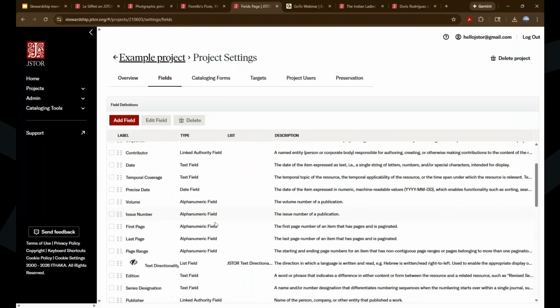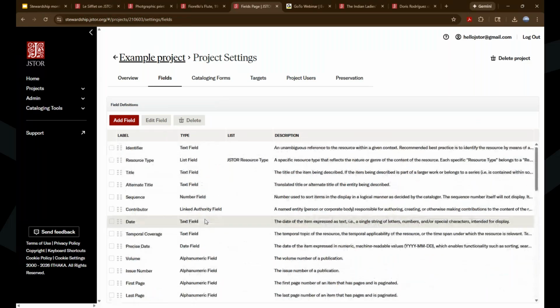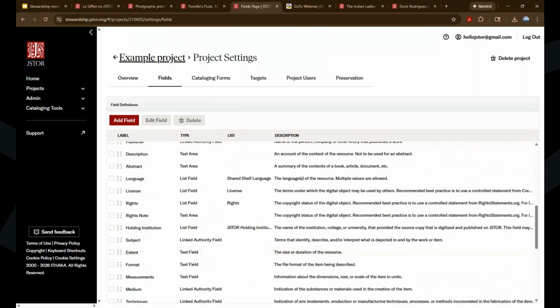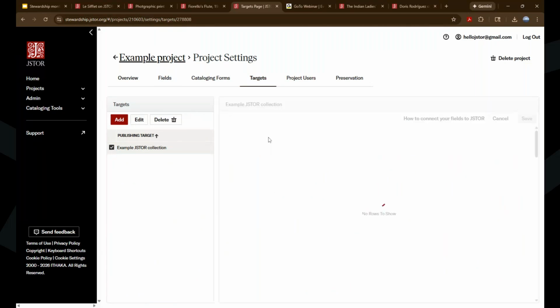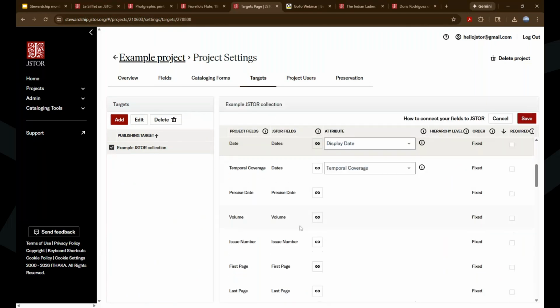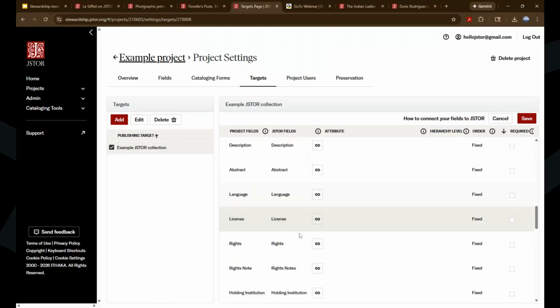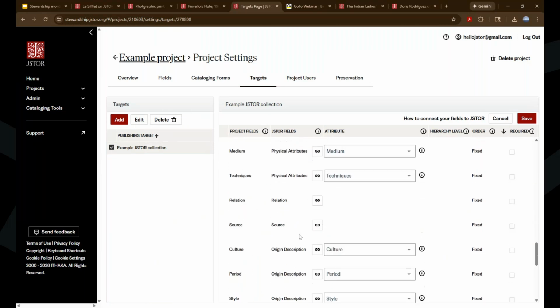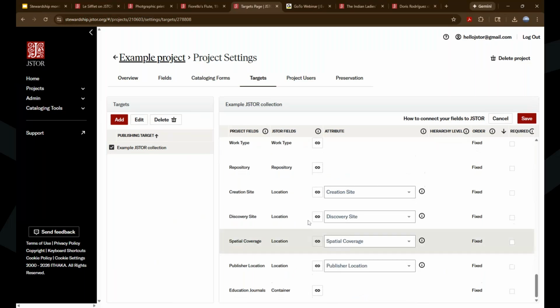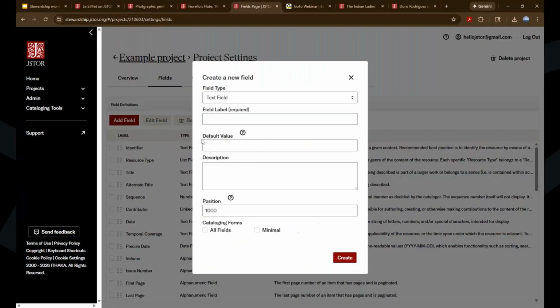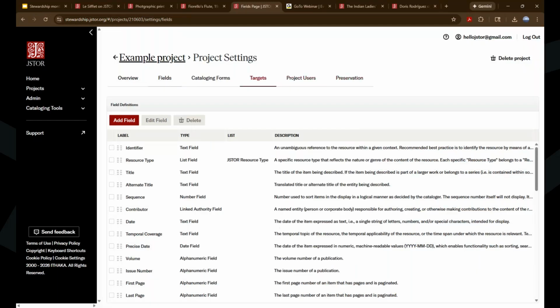Let me make sure I have the field set up in my project. Let me go to my target and map my project fields. Okay, I think, did I forget to add the field? I'm not sure what I did. Let me just make sure what is happening here.